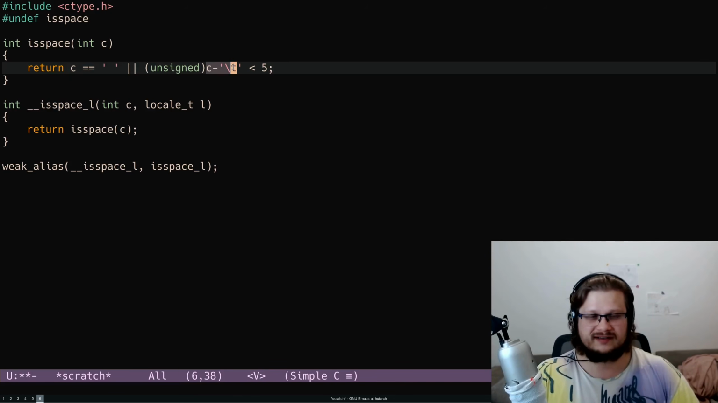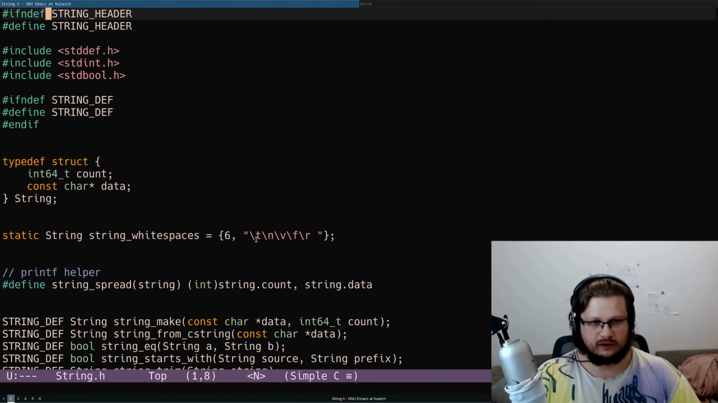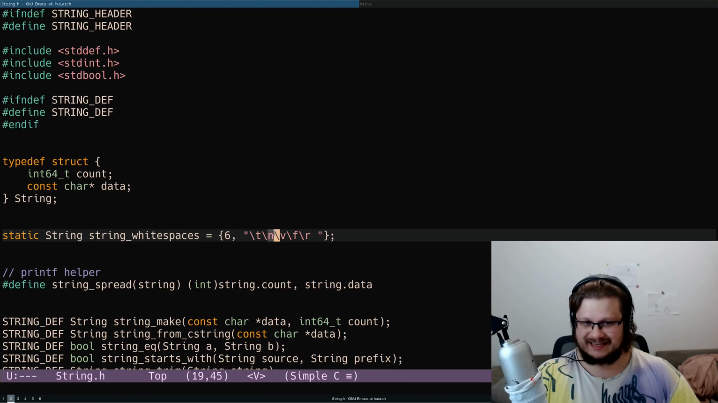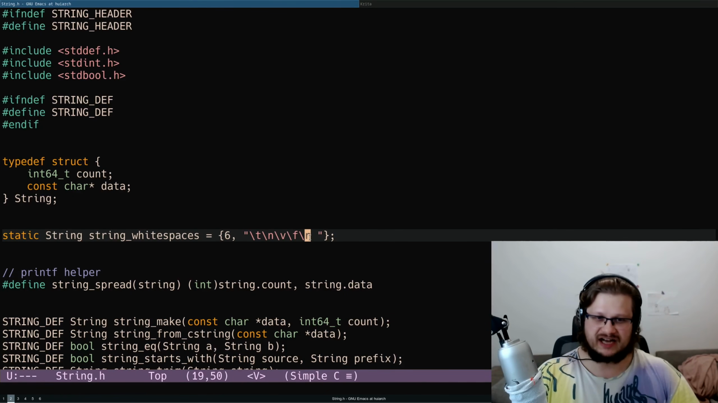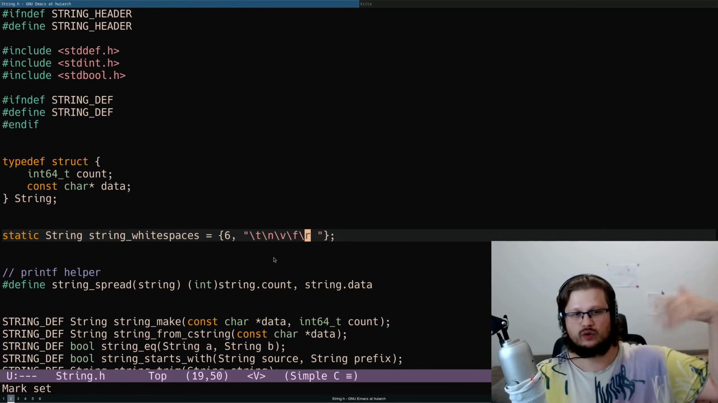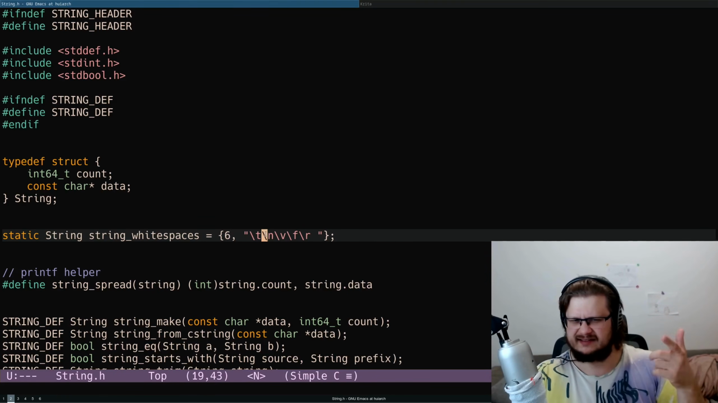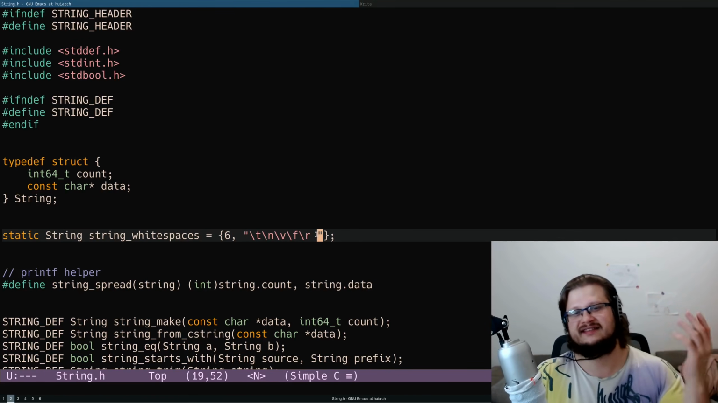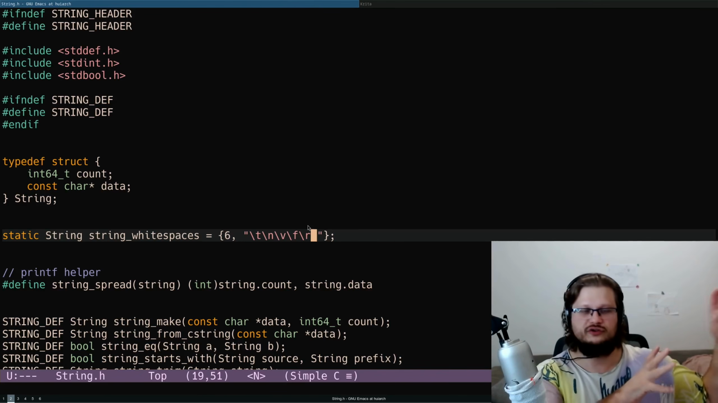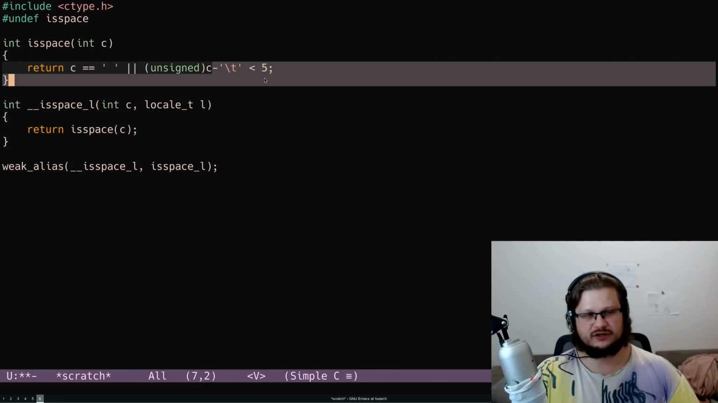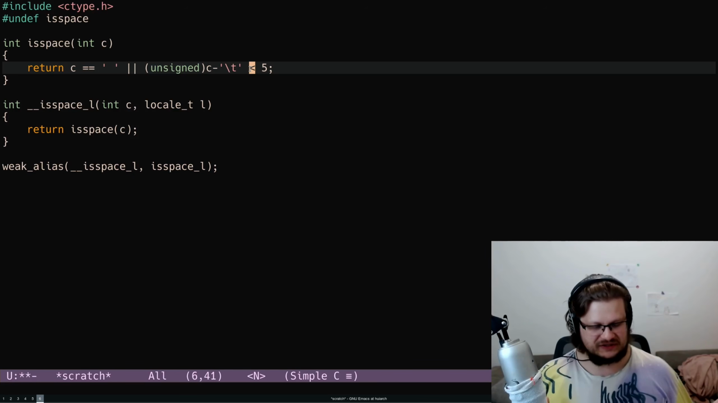And why does it work? It works because in an ASCII table, if we take all of these, you have \t, \n, \v, \f, \r. They are all sequential. I think it's like 9, 10, 11, 12, 13, something like that. That's why you can use math for these ones. And then space is kind of separate. It's like 32. And so musl does this, so it has fewer if conditions.